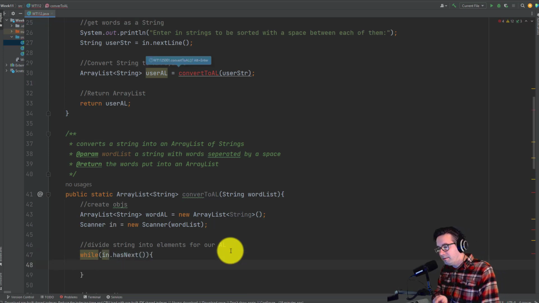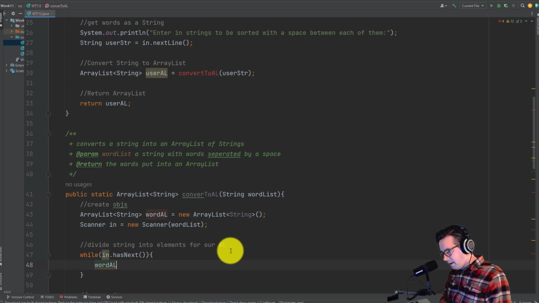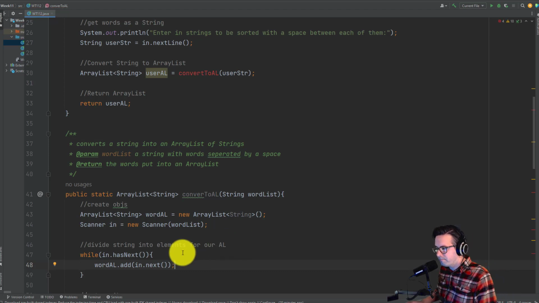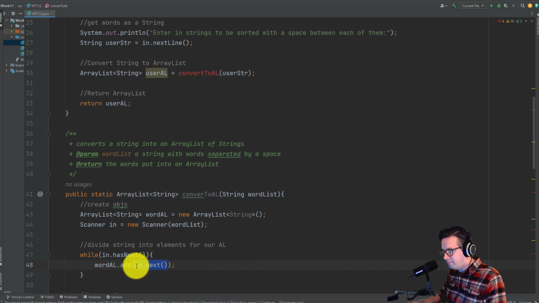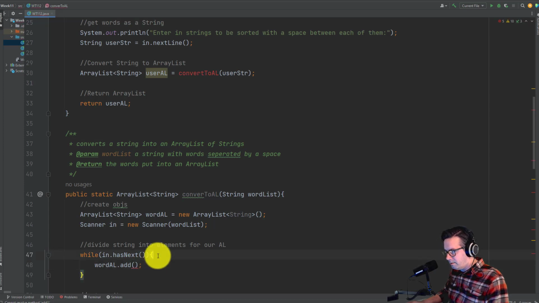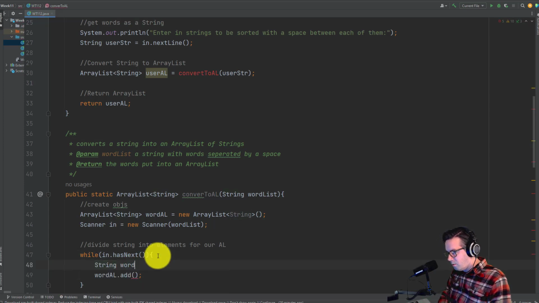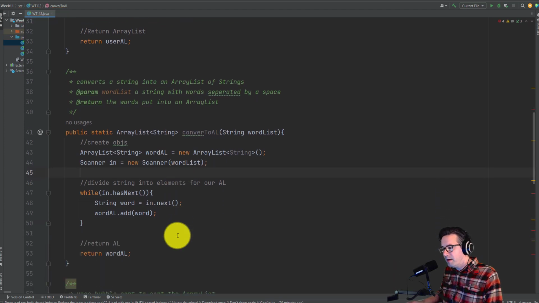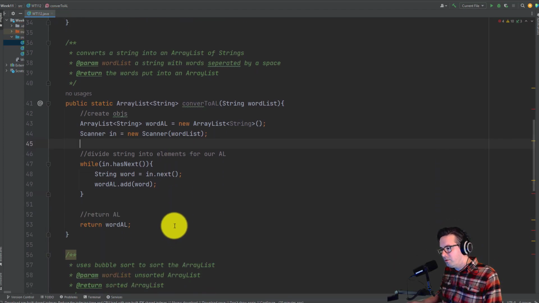So while it keeps coming up with a string, we want to store that string to the list. So we want to do word AL add, and then we're going to do in dot next. Okay. Or maybe even easier to follow along is we do string word is equal to that, and then we just put in word each time. Okay. And so now this should work.